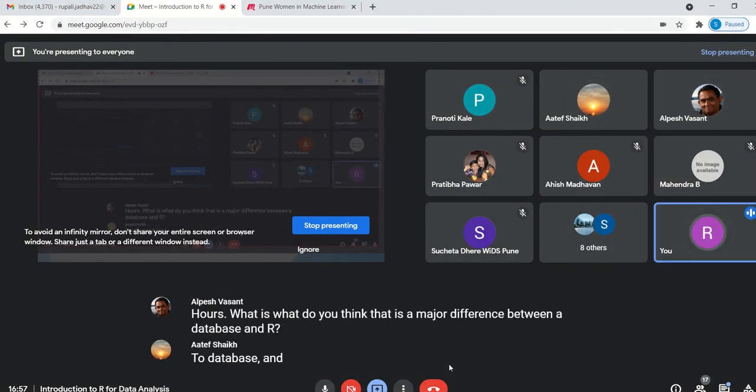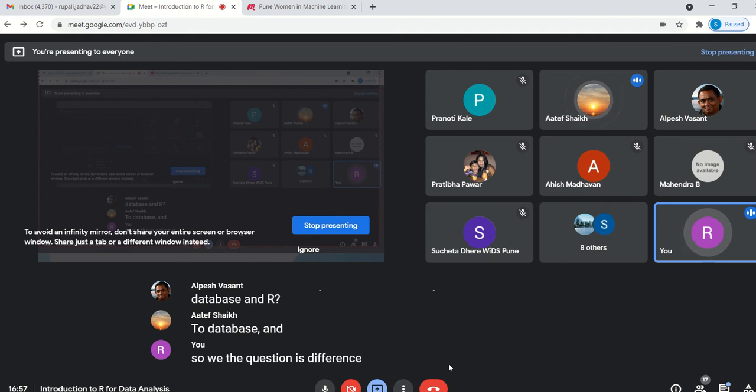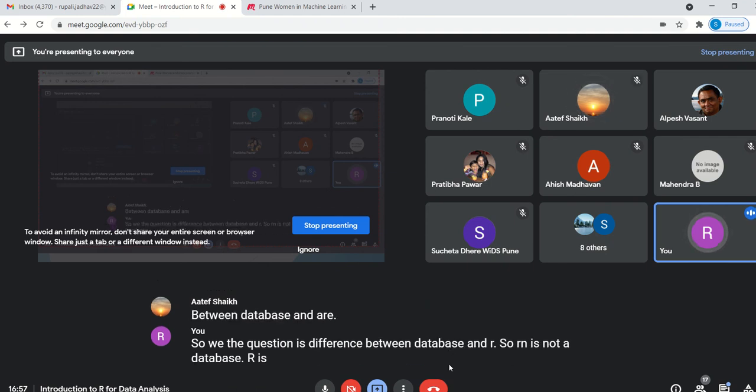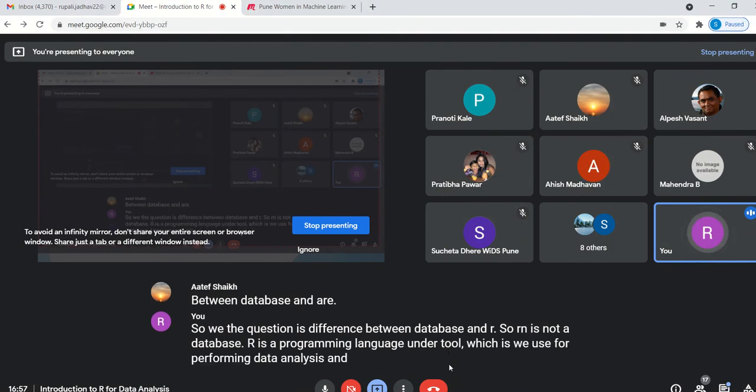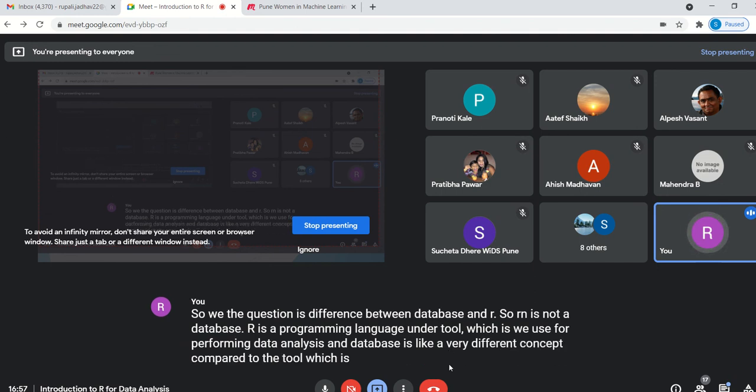So the question is the difference between a database and R. R is not a database. R is a programming language and a tool which we use for performing data analysis. And a database is a very different concept compared to the tool which is used for performing data analysis.